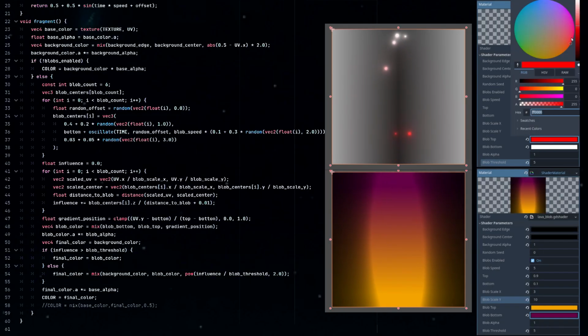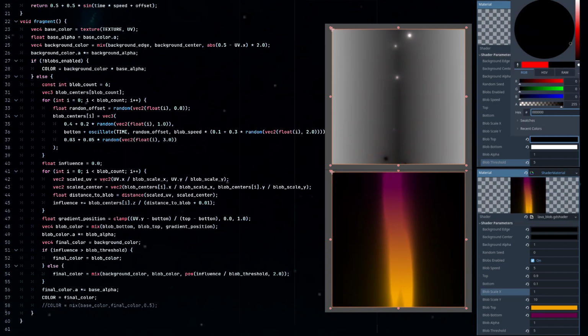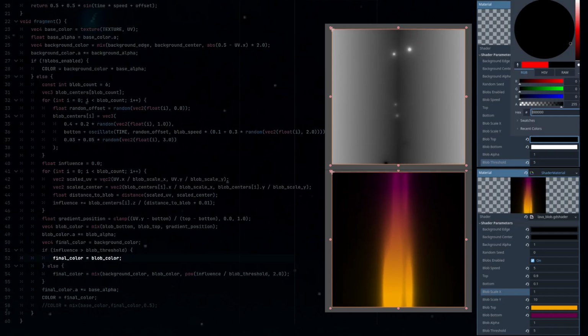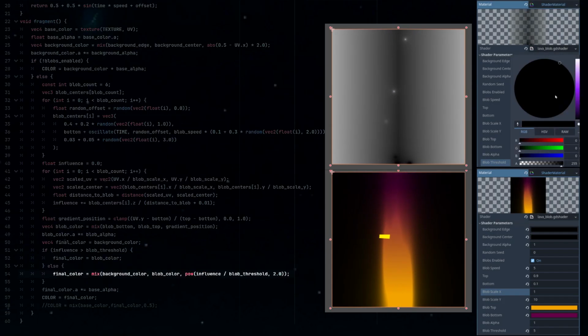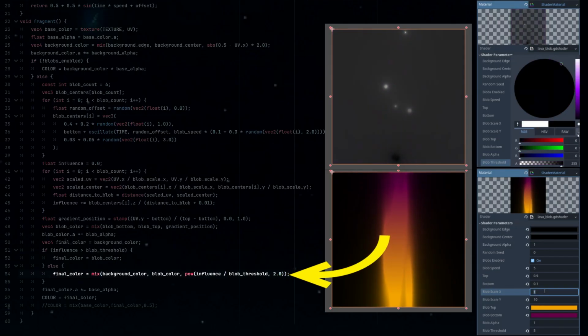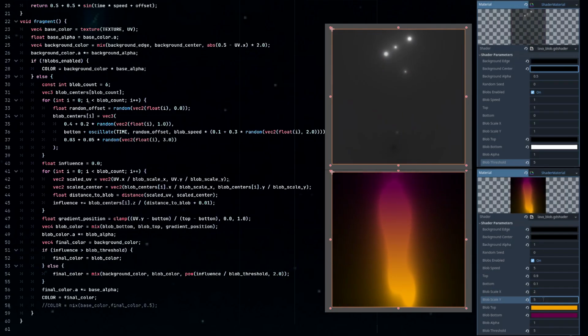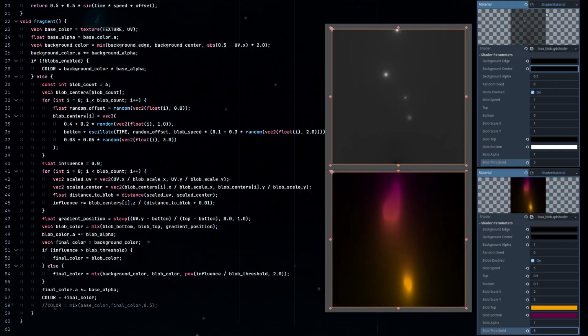And finally, once the total influence is calculated, and we have the blob color for the current pixel, the shader checks the influence against a threshold. We can configure this blob threshold uniform to make blobs bigger or smaller. Pixels with influence above the threshold are rendered fully as the blob color. Those below the threshold are blended softly between the background and the blob color using a smooth-stepped powered curve, giving the illusion of spherical depth. The result is an organic fade between the blobs and the background, with soft edges that merge naturally as more blobs get closer to each other.